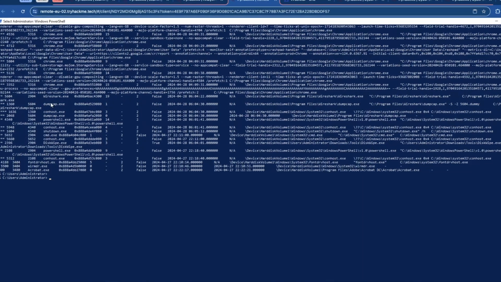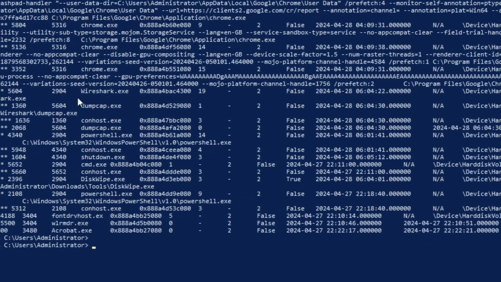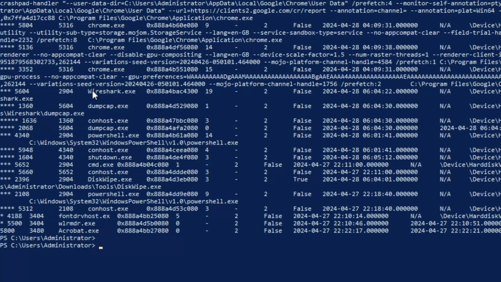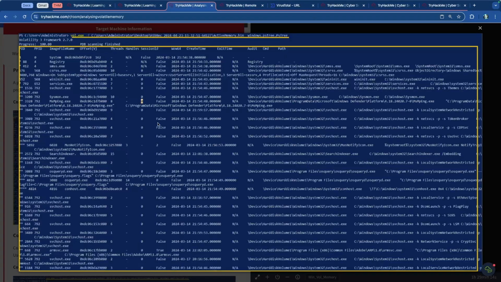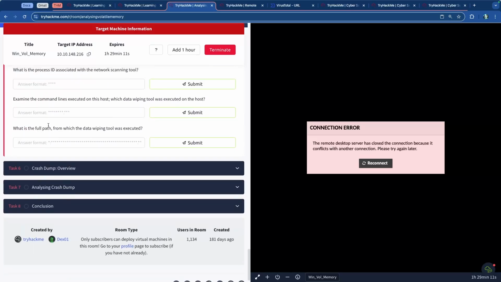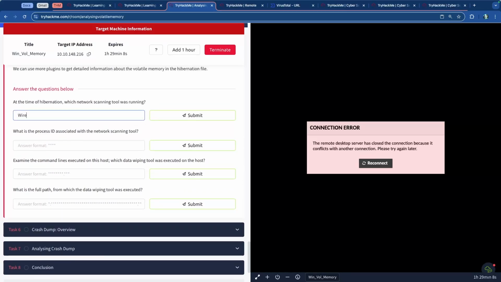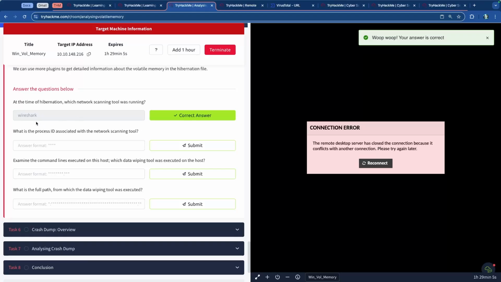And if we look at dumpcap right here as well, you can see that the parent of dumpcap is Wireshark. The PID for Wireshark is 5604. The parent ID for dumpcap is 5604, which means that dumpcap actually belongs to Wireshark. And it was running on multiple occasions, 6:04, 6:04 right here, 6:05 right here, shutdown being the last piece there. So we're going to say that Wireshark is the item that we're looking for. If not Wireshark, it would be dumpcap. So Wireshark, let's run that. There you go. That is indeed the answer.